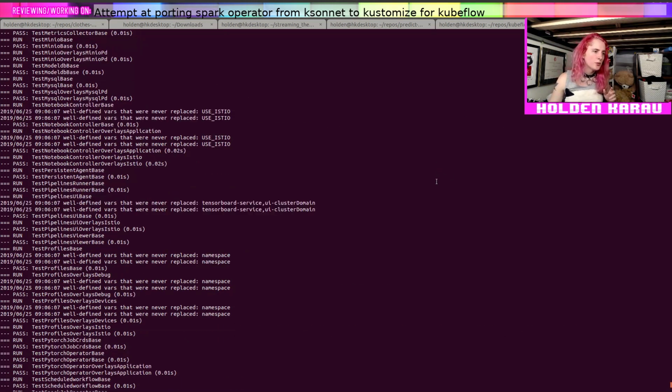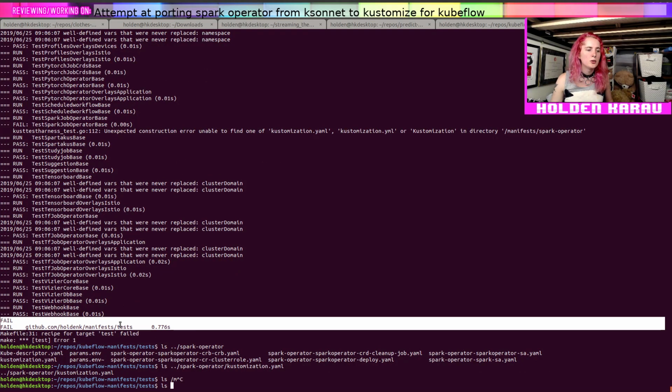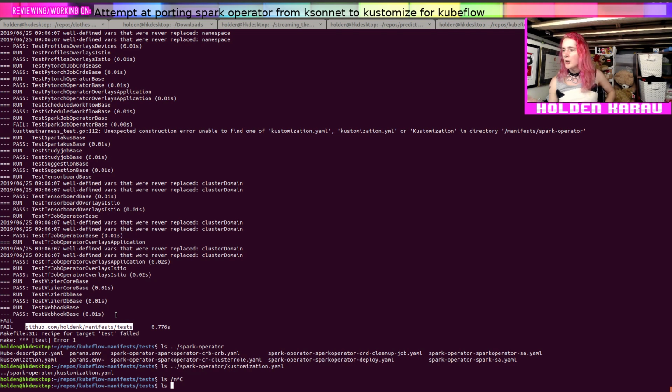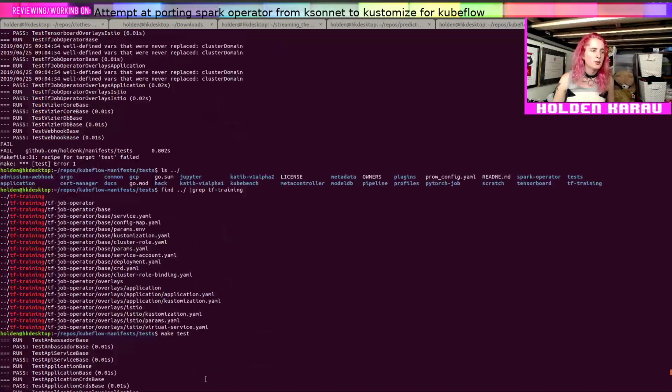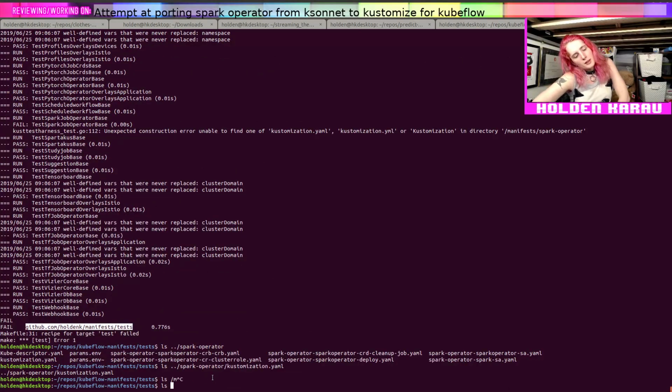I've run into this before. Oh. Okay. I think maybe, because this is saying GitHub Holden K manifest tests, I probably need to put this in my Go path somewhere to make it happy. Yeah, okay.